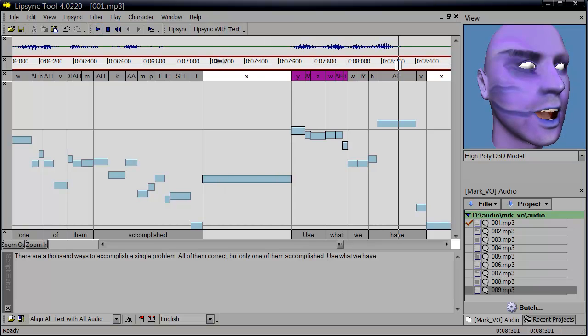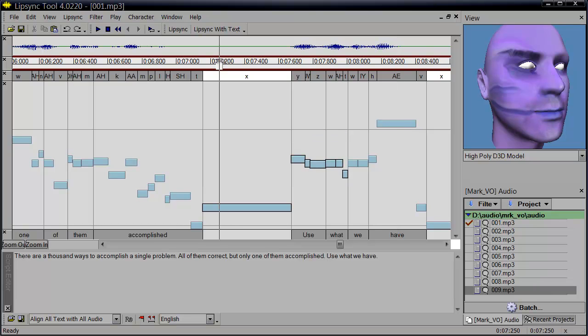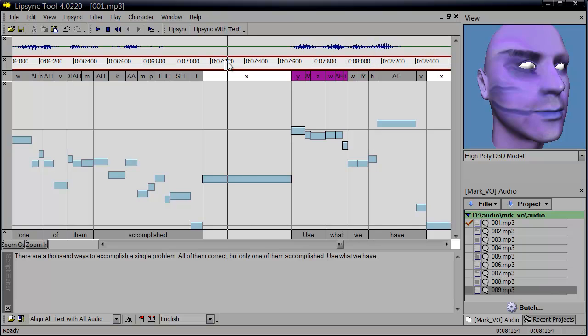So then you can undo. So then redo. You can see that it added.